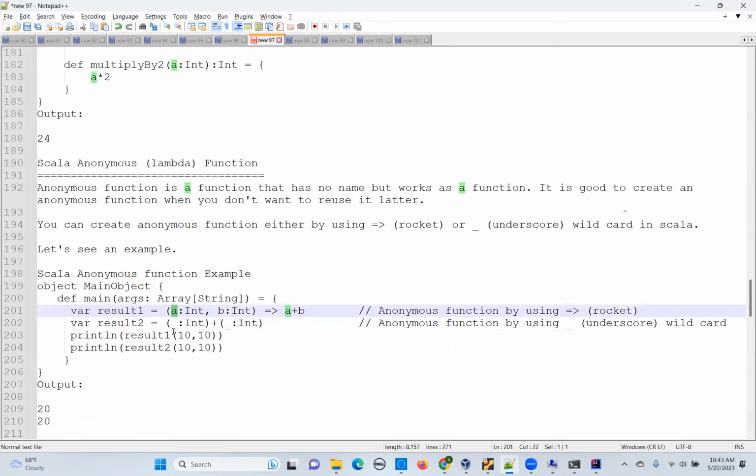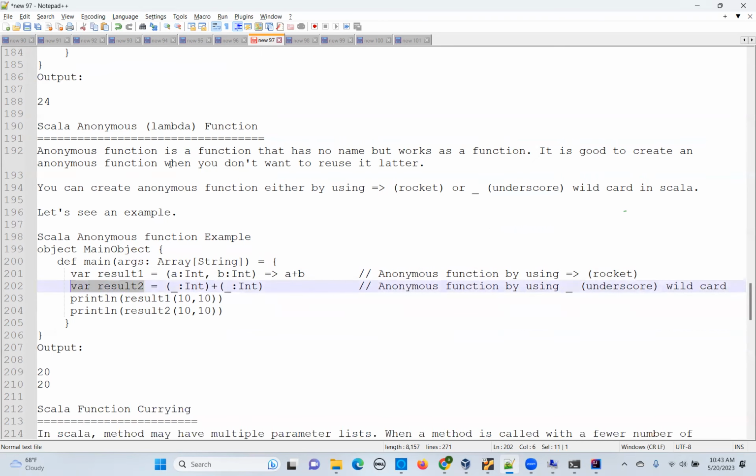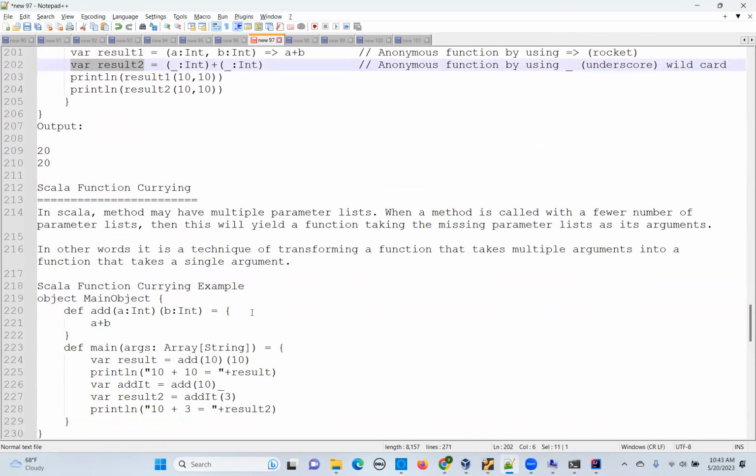And here I'm making it more shorthand. Simply, underscore means one input value. The first underscore is the first input value, and the second one is the second input value. I'm doing the sum of these two, and then I'm returning it as the result. So this is an anonymous function.